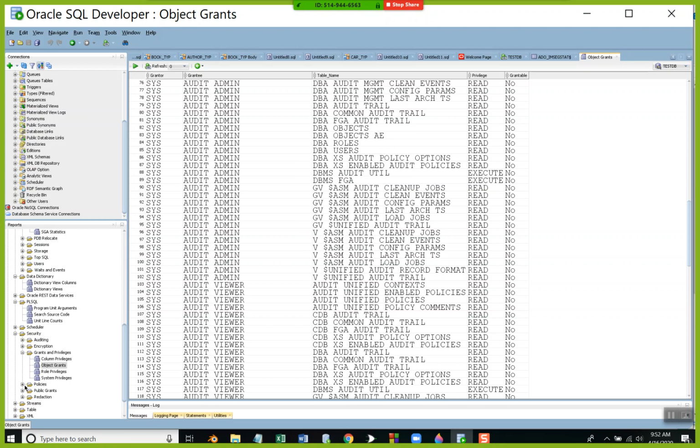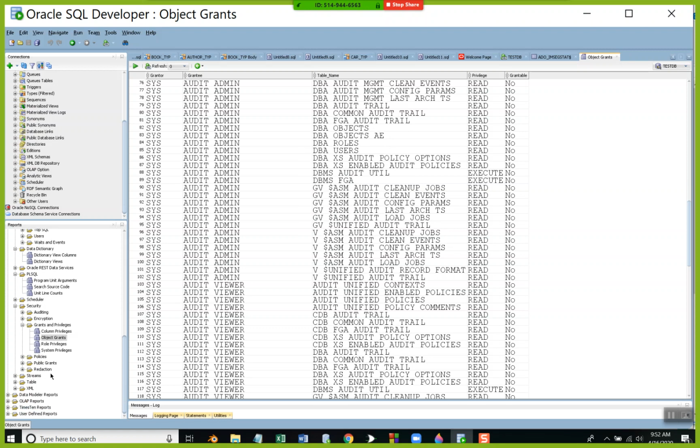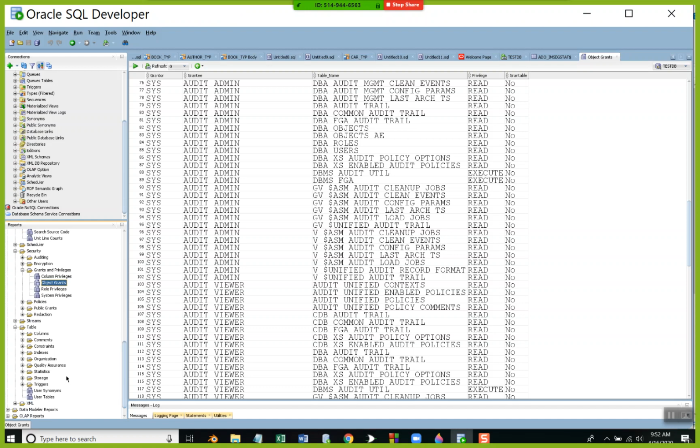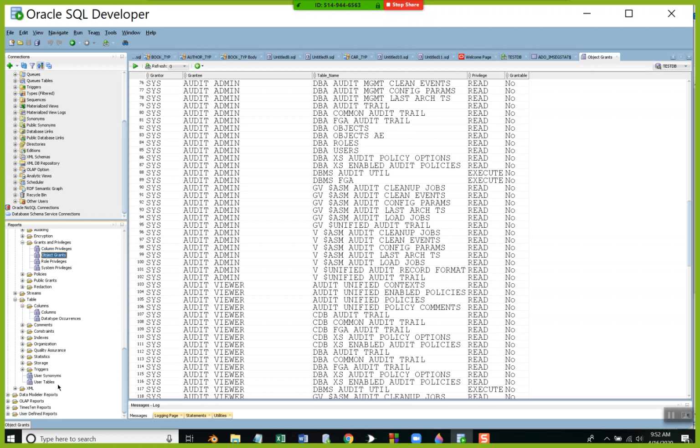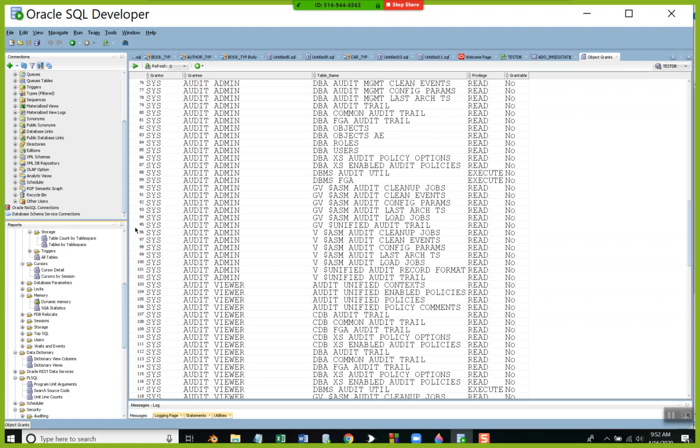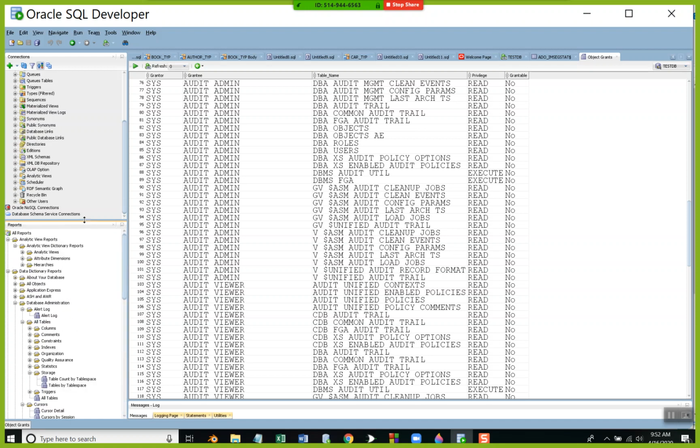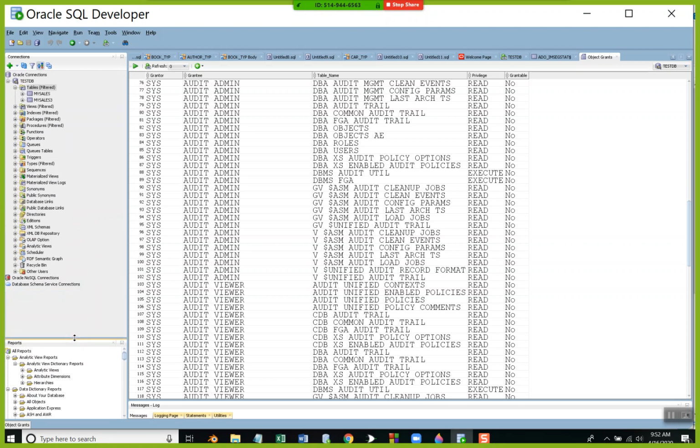Role privileges, system privileges, streams, table, columns, comments. Okay. Some of this we haven't done anything with, but that's the reports. Haven't really mentioned anything about them up to this point, so I thought I ought to mention them as we're getting toward the end here.